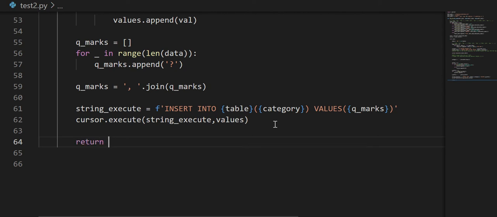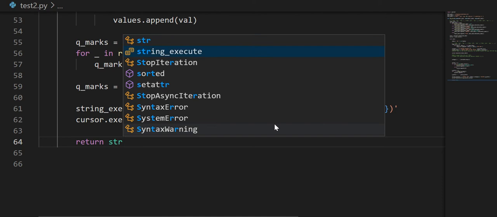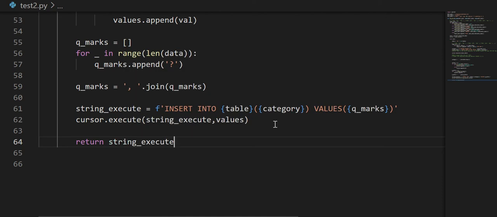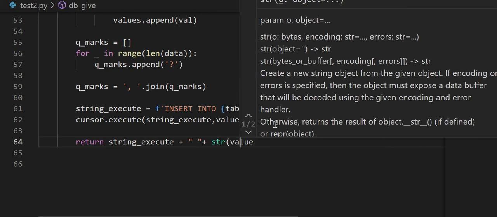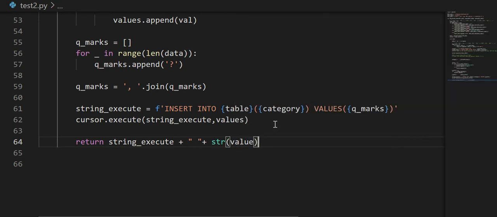So you can say string execute, and then separate that with a plus, like you can concatenate that with a space if you want, and then another plus, and then you can say values. I suggest you make it a string because you don't want any mistakes. So you can actually return this statement here, just so you get something back, and that's it. That's everything you need to know for making a database and inserting data into it.